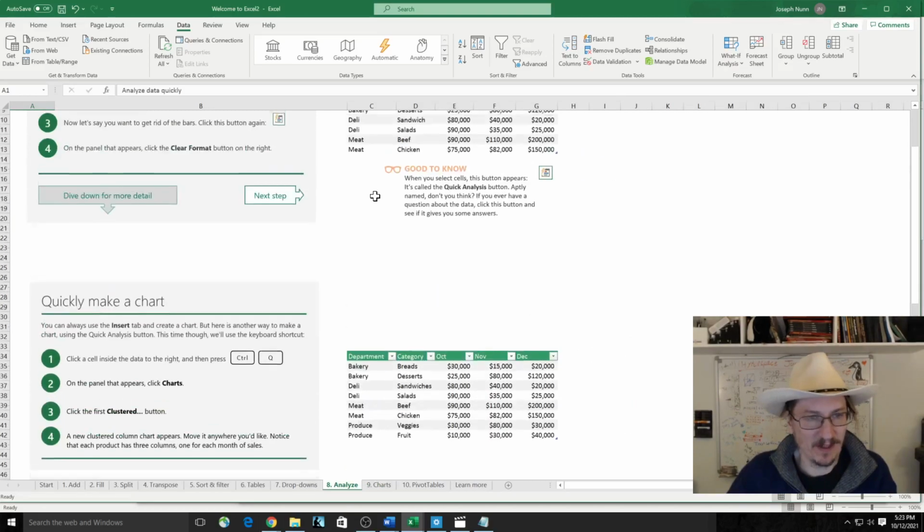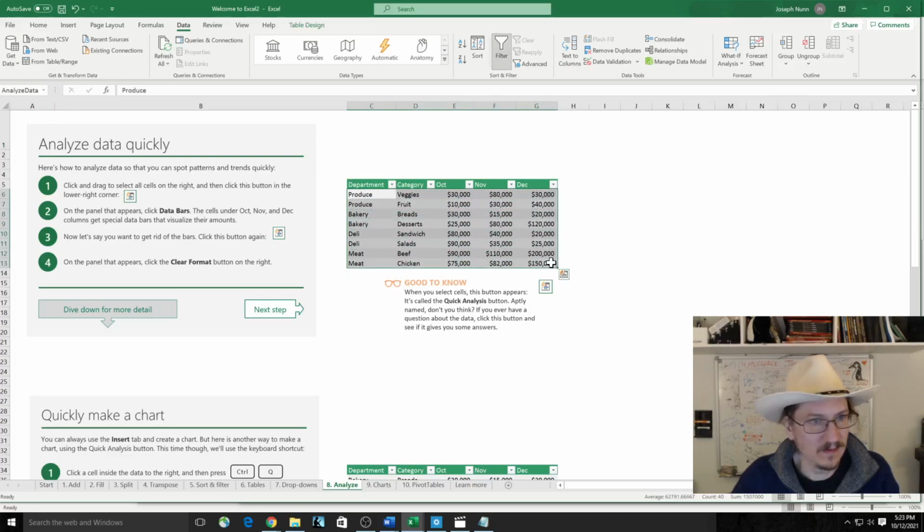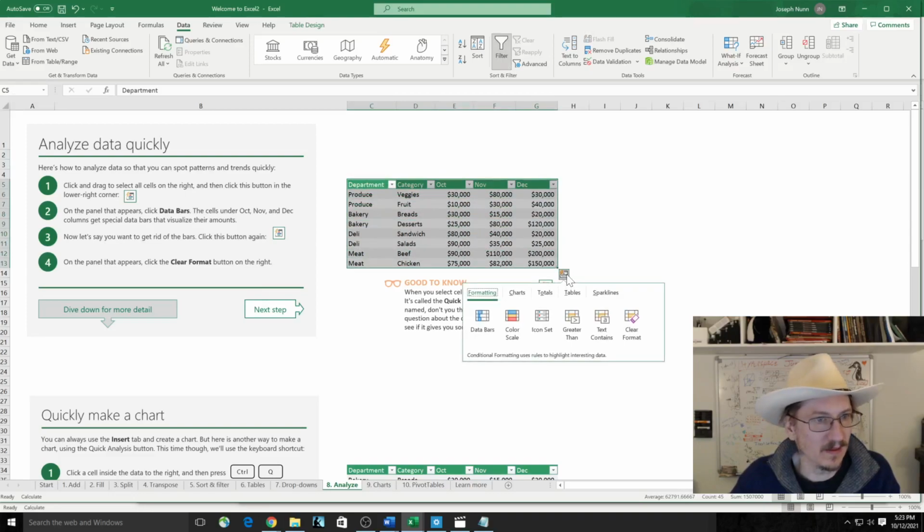So where we left off, we had just finished number 7, and now we're going to look at sheet number 8, how to analyze data. Click and drag to select all cells on the right, and then click this button in the bottom right. Click data bars. All right, let's click data bars.